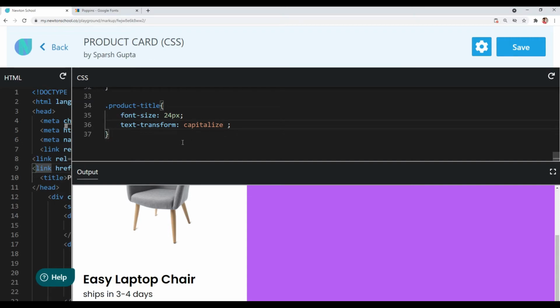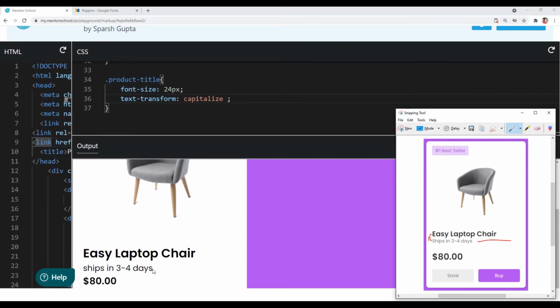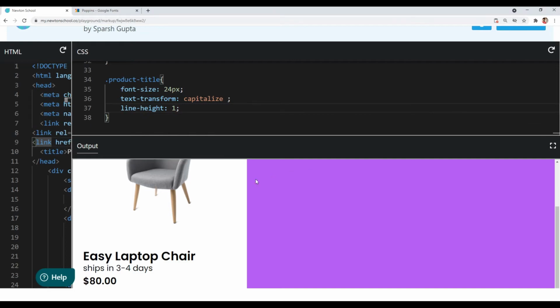Now let's see what else we can do. Let's look at our design. You can see this product status is quite up, or quite closer to our product title as compared to this one. So what you can do is give a negative margin to the product status. But there's also a little trick that you can use. You can give a line height of 1 to the product title. That will decrease the line height, and since it's only in one line, it will decrease the space at the bottom of it. You can also give a negative margin to it, it's your choice.